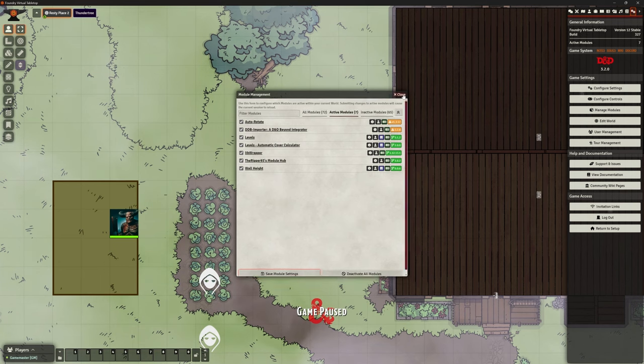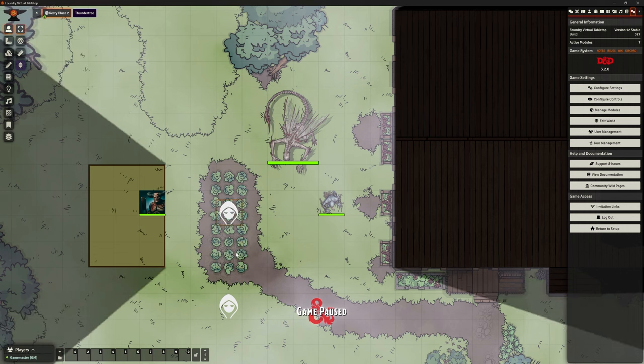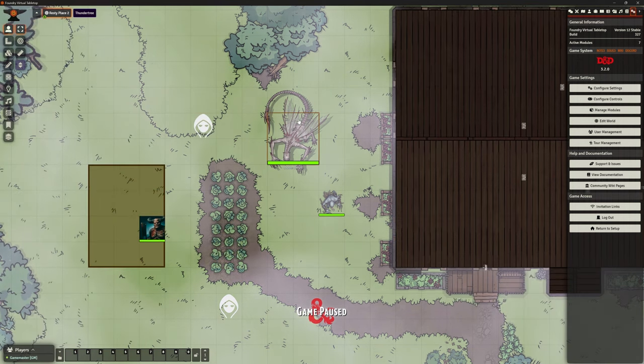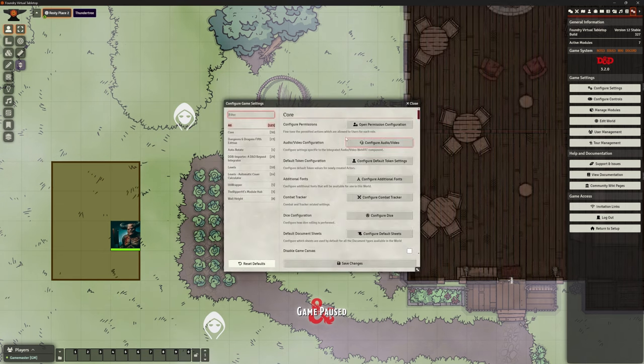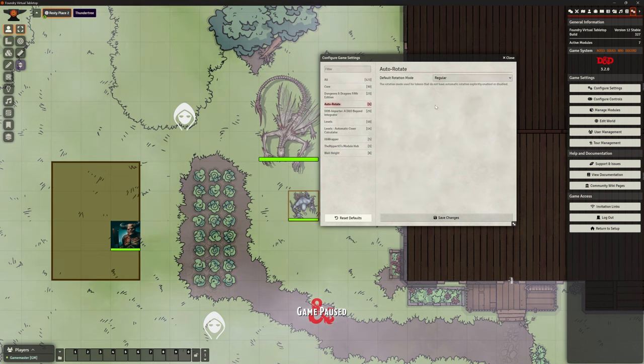Okay, so I've got a number of characters on here. I've also got Bob, who you can't really see which direction he's facing because he hasn't got an image. But I've got some monsters and things that we can move around. And not surprisingly, they are just facing the one direction. That is normal behavior. If I go into our configure settings here, we can go to Auto Rotate.